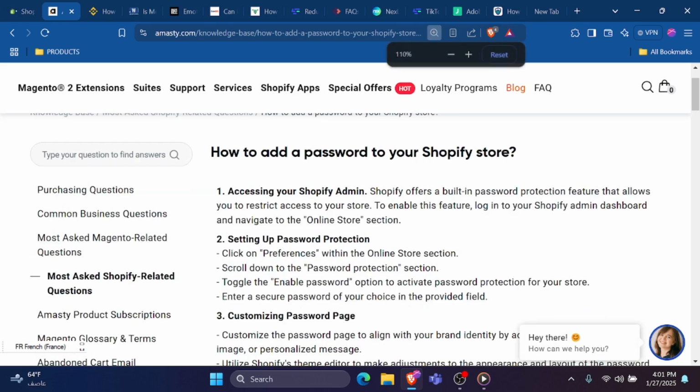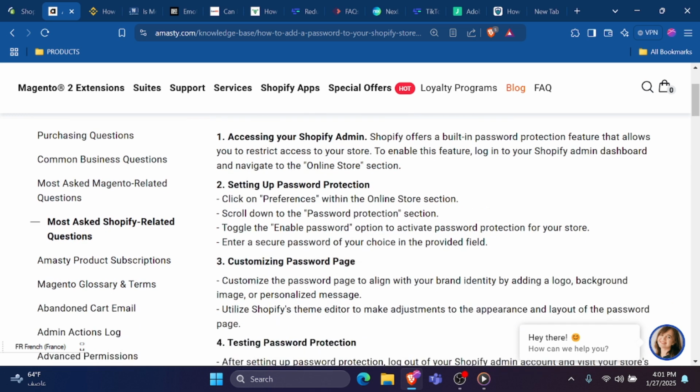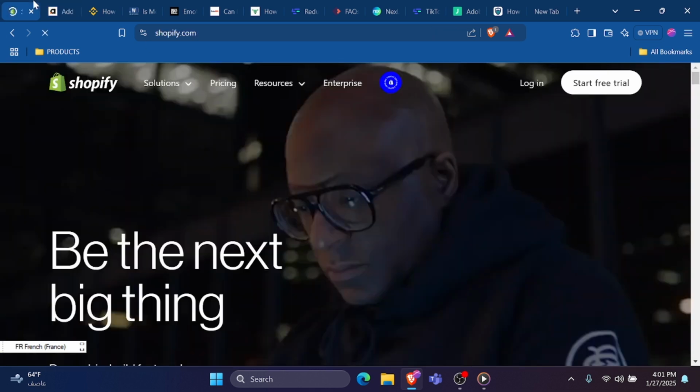Under the online store menu, you'll see several options. Click on Preferences to access the settings related to your store's privacy and password protection. In the Preferences section, scroll down to the Password Protection section, and you'll see an option that says Enable Password. Check the box next to it to activate the password protection.